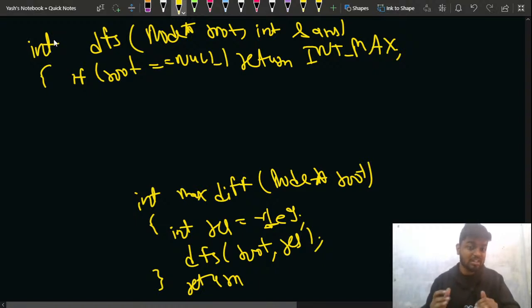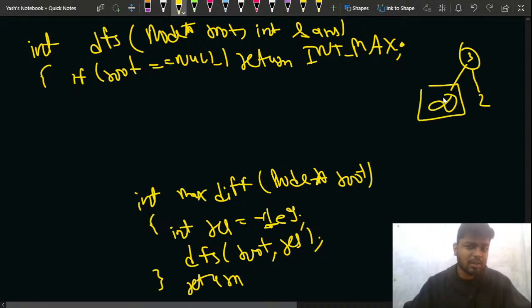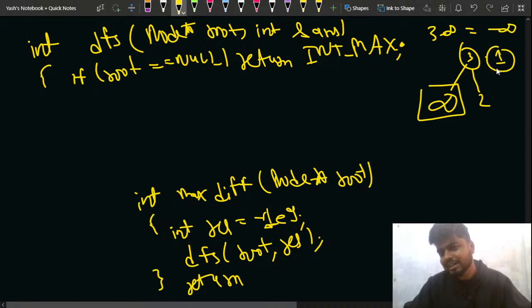For each current node, this dfs function is returning the minimum node that I have seen up till now in the left subtree as well as the right subtree. So that is why I'll be returning INT_MAX, indicating that there is no child node present, right? Let's say this was 3 and this was 2 and the left child was not there. In that case you have to return infinity. Why? Because 3 minus infinity will give me a very negative answer, and 3 minus 2 will give me 1, right? And I should be storing 1 in my answer.